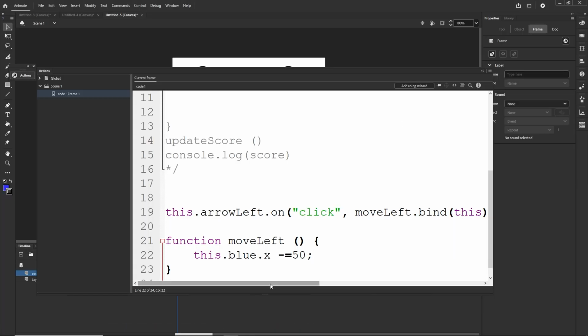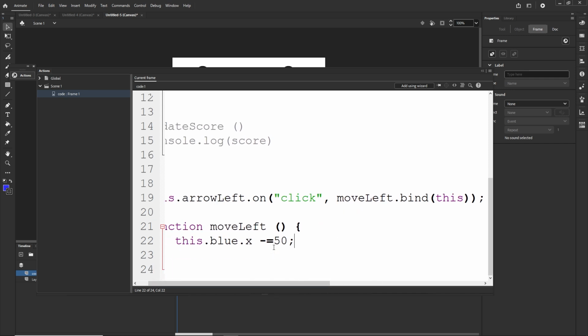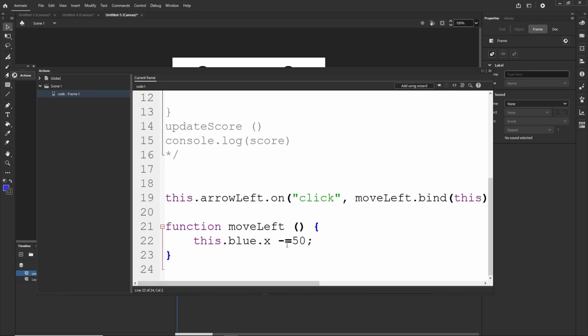Basically, we have right now this event listener on this arrow left, and we are calling the move left function, and in the move left we have this minus equal 50. Minus equal 50 means that every time that I am going to click, it is going to move 50 pixels to the left.